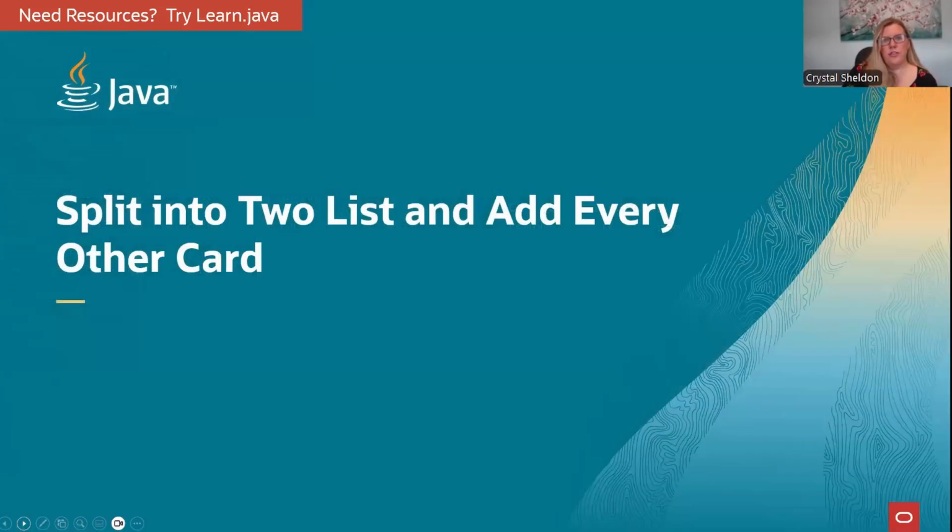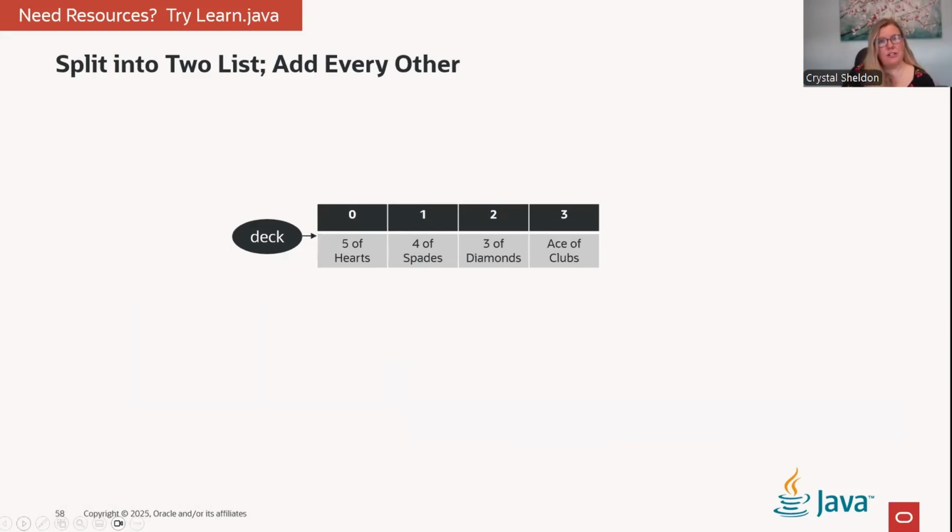Okay. The third algorithm that we're going to look at is splitting the list into 2 and then taking every other card. This is kind of how I shuffle cards. Of course, when I shuffle manually, I'm not perfect. I don't get a perfect split. I don't get a perfect every other. What happens in the computer when you do?